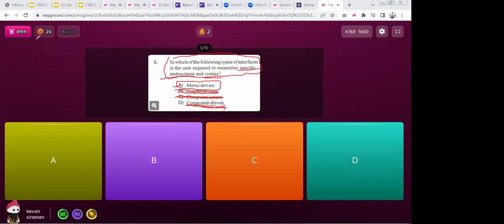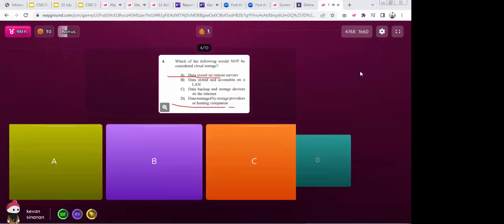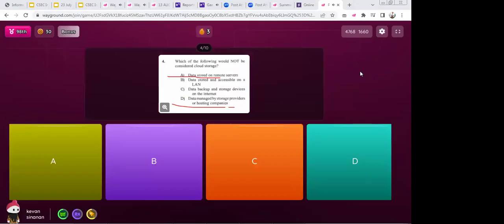So once again, back to the question: which of the following interfaces requires you to remember specific instructions and syntax? That would be the command-driven one. Everybody's with me on that? It used to be called a command prompt. It is called a command prompt, right? I'm just going through the answers and doing my best to explain it without going back to the materials.